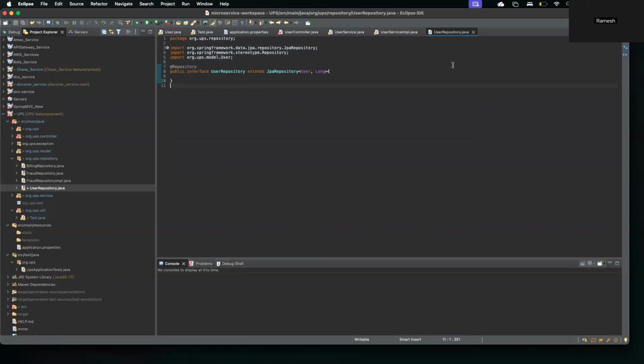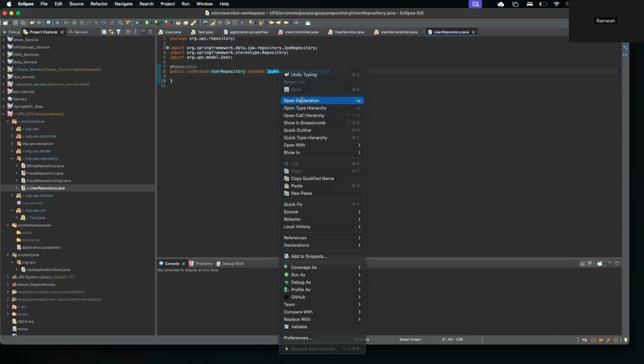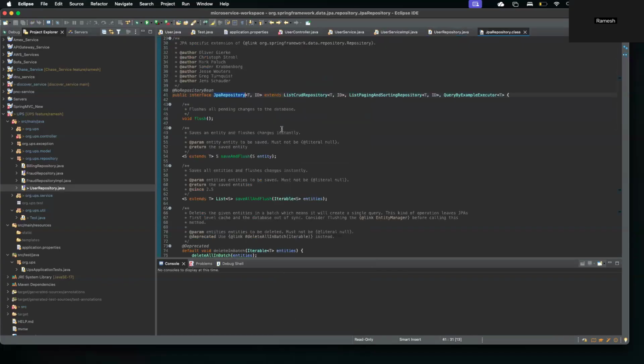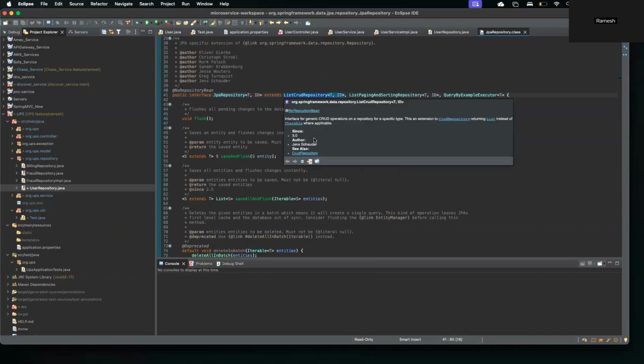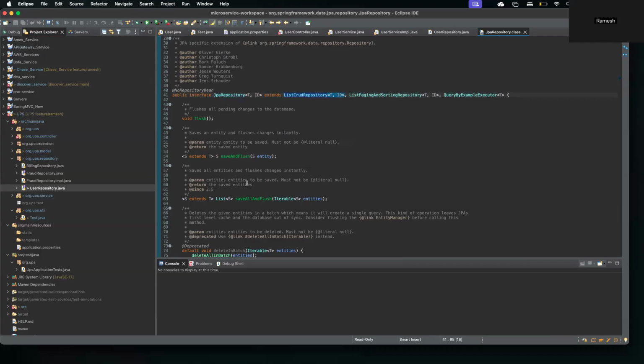Now, what we are inheriting in the repository, we are inheriting JPA repository, right? Am I right, guys? What is JPA repository doing? JPA repository is a repository which will make the connection to your database, right? So if I go into JPA repository, what operations will it process? A list of CRUD operations. CRUD is create, update, delete, read. Those are the things, right?